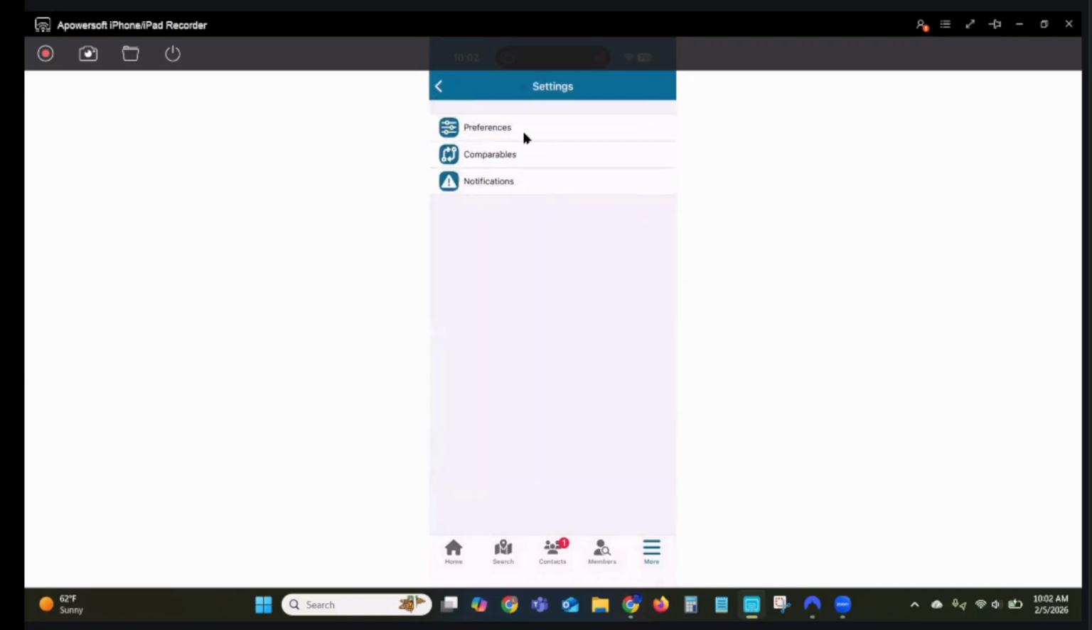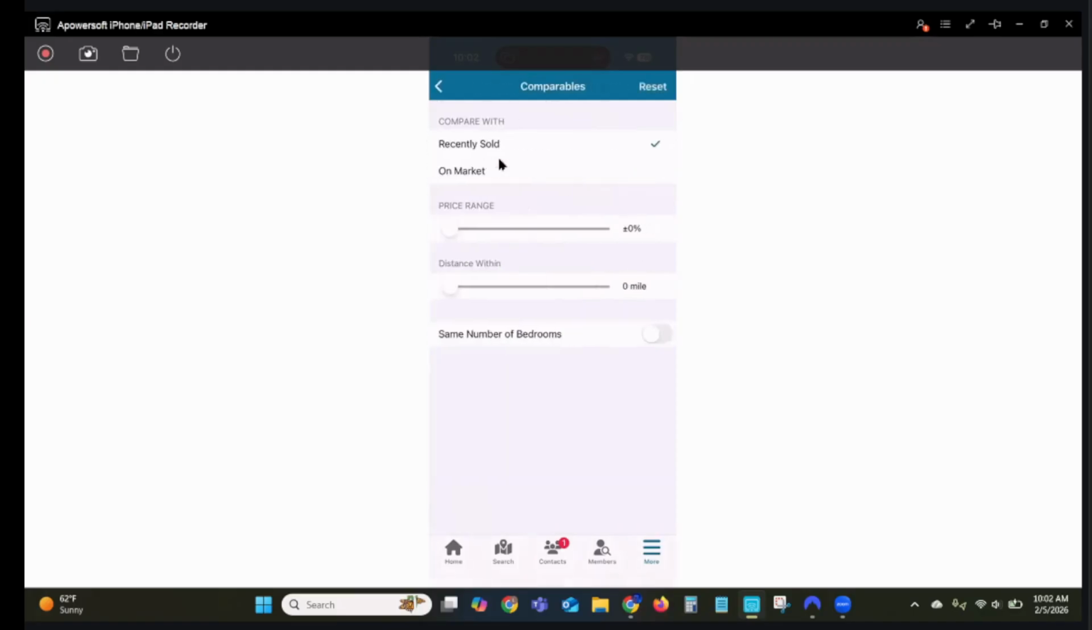Okay, let's go back. So that's preferences. You can also set up a comparable. The comparable right now, I have no criteria. Let's say you can pick either recently sold, or you want to compare properties on the market. I want recently sold because I want to know what people actually paid for a property.